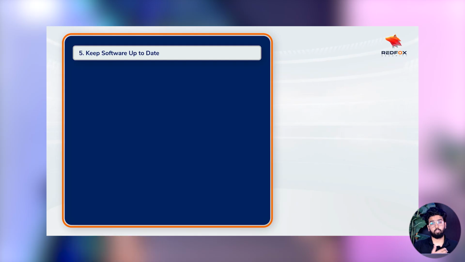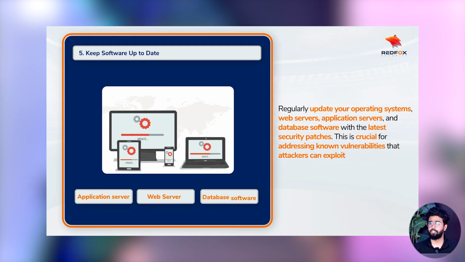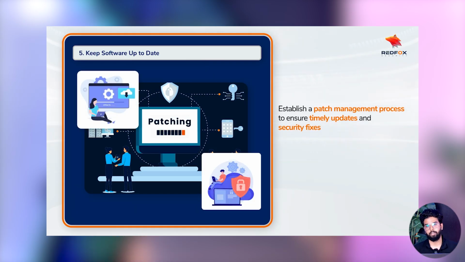Fifth one is keeping the software up to date. Regularly update your operating system, web servers, application servers, and database software with the latest security patches. This is crucial for addressing known vulnerabilities that attackers can exploit. Establish a patch management process to ensure timely updates and security fixes.